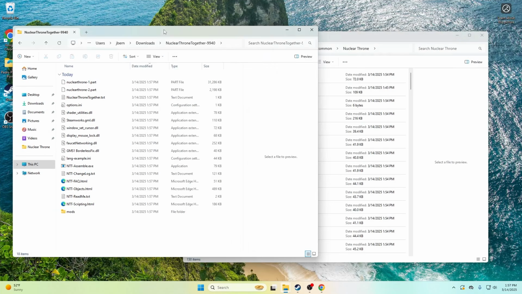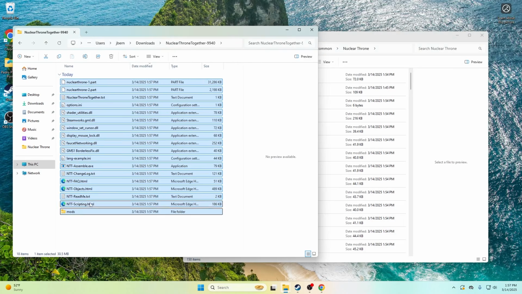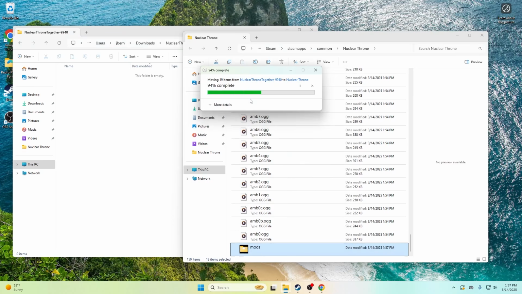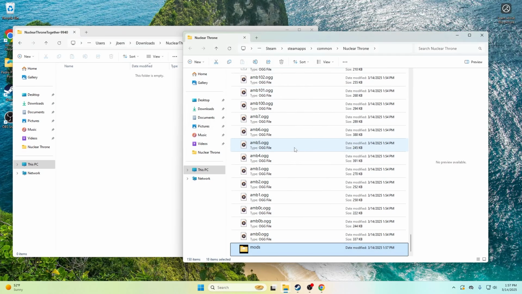Then go to your unzipped folder, which contains the Nuclear Throne Together items you've downloaded, and then move them into the local files at Steam Apps Common Nuclear Throne directory that you've just opened. If it prompts you about duplicate items, go ahead and replace them. If it doesn't, don't stress and continue on.